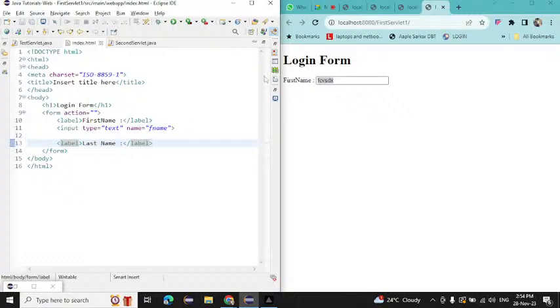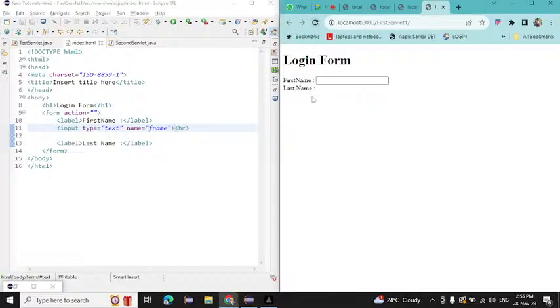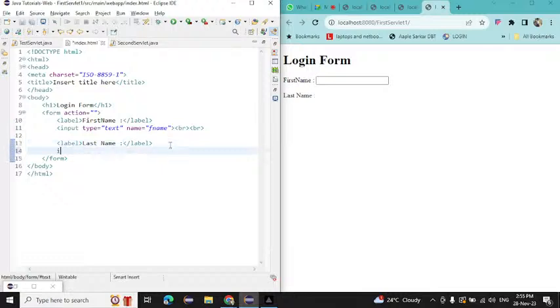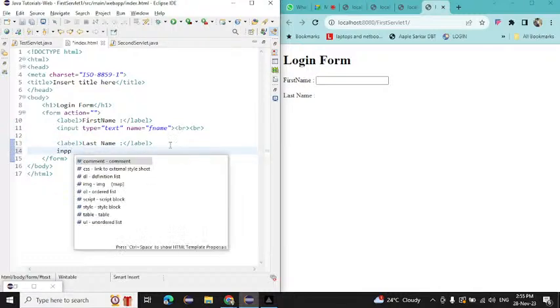Again if I refresh this, last name is coming here, but I want it downside. For that we simply write the break tag. See, if I run this, now it is coming down. Again if I want a little more space, I use a double break tag, so it goes down again.